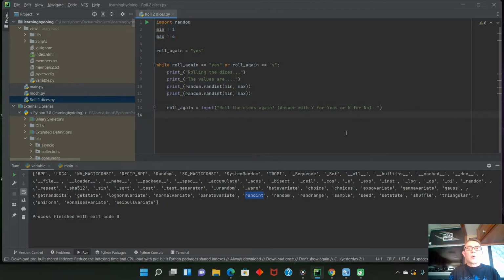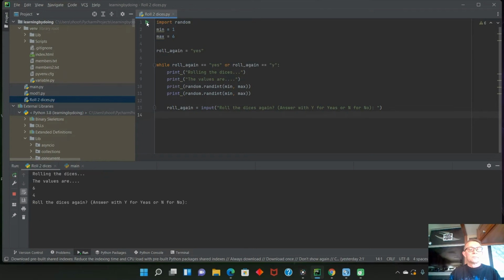And here we have our little program. So let's try to run it. And then you can see here it says rolling the dices. The values are 6 and 4. Roll the dices again. Answer with y for yes. Oh, that's a little spelling error. So we'll just correct that. Or n for no. And then we try to run it again.